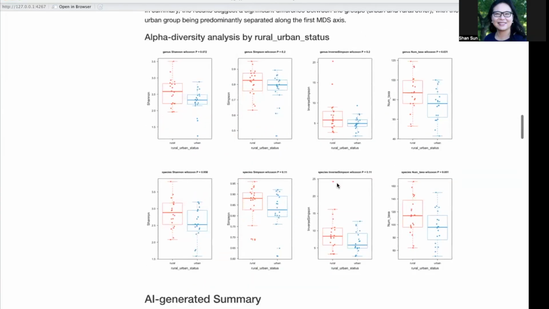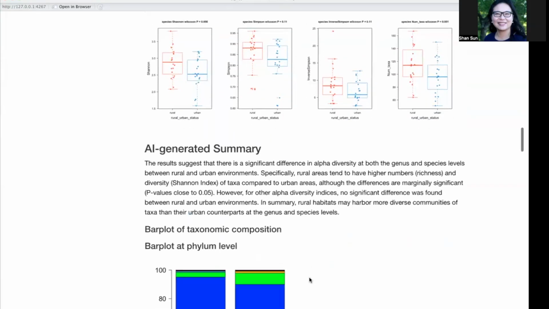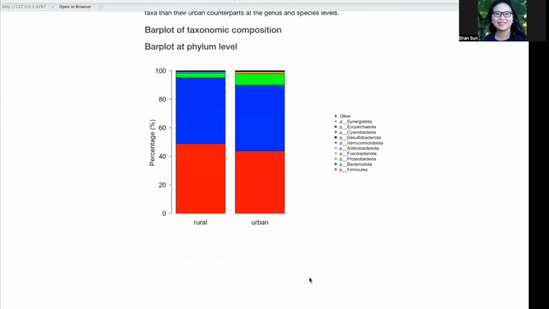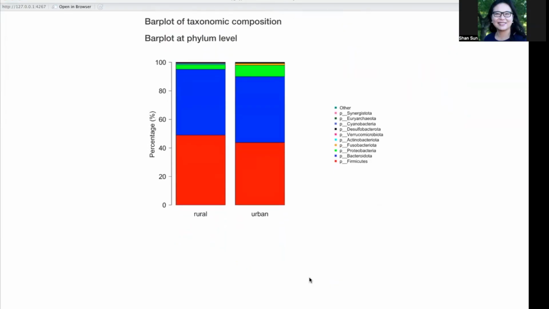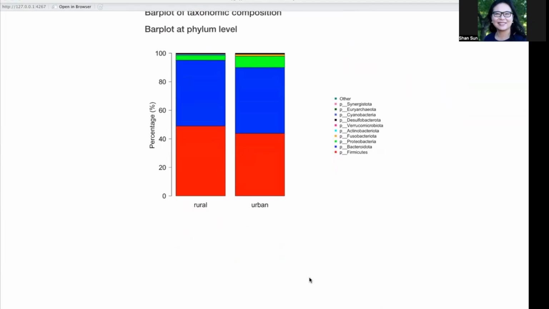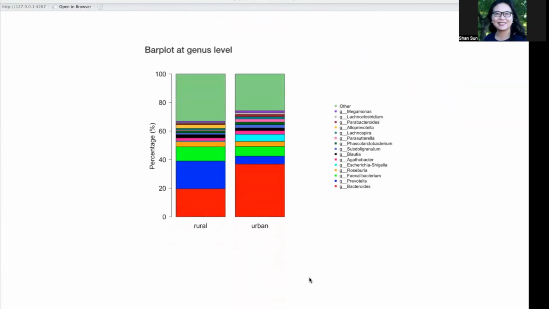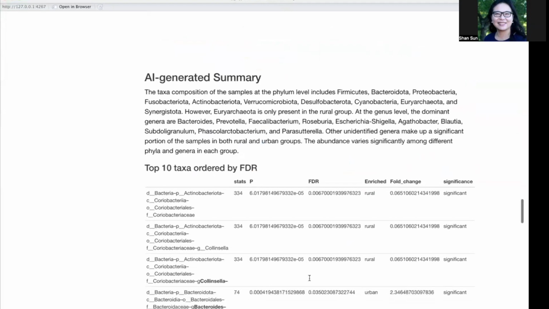Next, the report includes alpha diversity analyses. In this example, the alpha diversity of rural and urban samples is not significantly different. Most p-values are higher than 0.05, and the AI summary explains that alpha diversity is similar between groups. Then the report shows taxonomic composition at different levels, such as phylum and genus. There's a simple average composition plot for each group, and the AI summarizes which taxa are more common in rural versus urban participants.